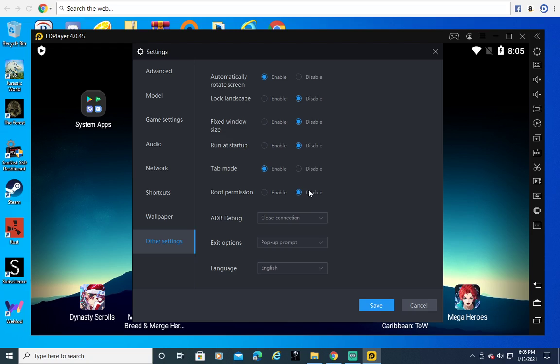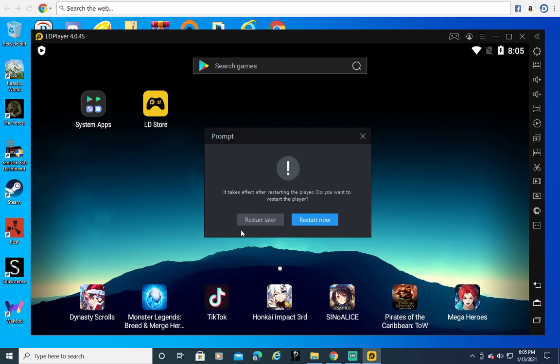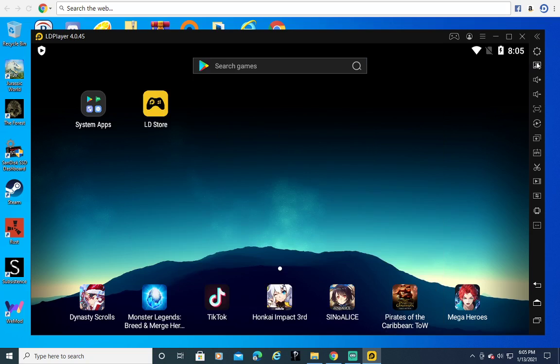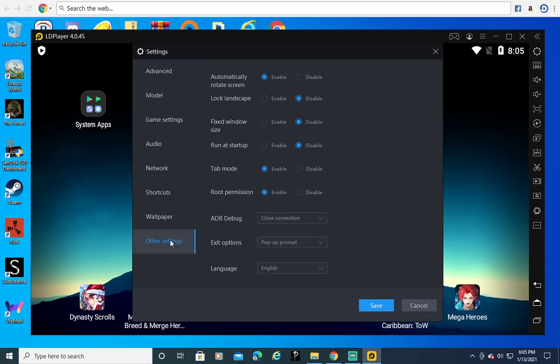But if you want videos or tutorials on how to actually mod certain games, you can ask in the comments below. I could definitely teach you, because I used to mod Jurassic World over here, and it's pretty fun. But if you want to enable root, instead of going through all the crap to get root on your computer, you can just hit enable right here. And you hit save, and it's going to ask to restart, but I'm not going to do that.